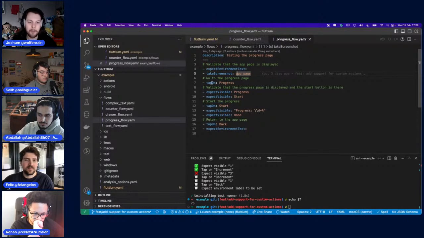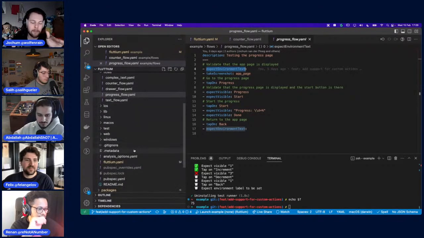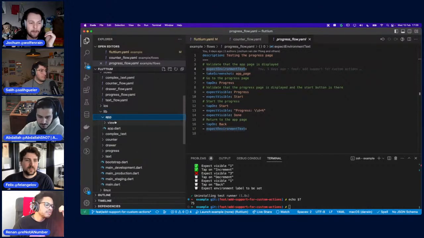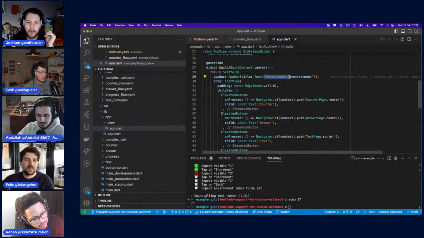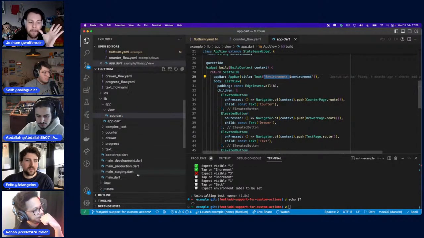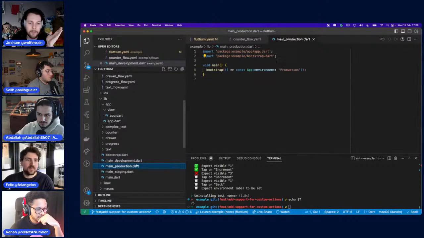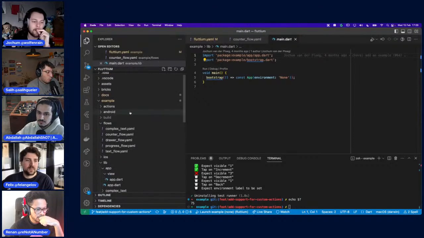This is all the default stuff, but we also have this expect environment text, which is something really specific to this app. This app, when it starts, at the top of its main page, basically says on what environment it is running. So if we look at the app code here, we basically have an app bar with a title that says environment and then an environment depending on which main it ran from. So this one sets it as development, this one sets it as production, this one as staging, and this one as none. And we want to test that text is always visible.